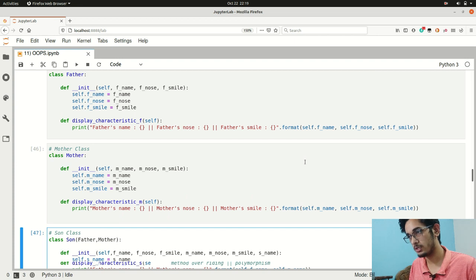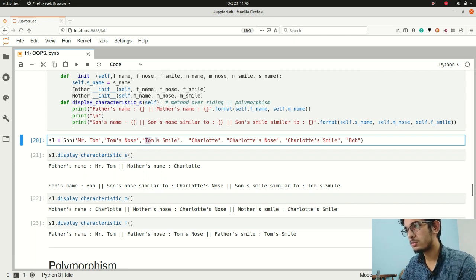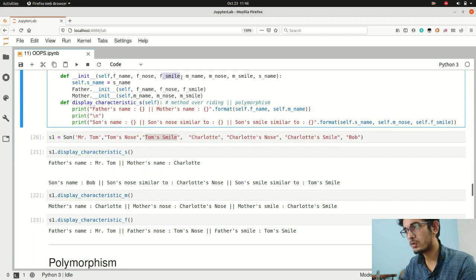Okay, let's run these classes here. And if we create an instance here, we're passing the values, Mr. Tom. So we are going to pass these values by seeing the parameters. The first one is father's name, so first we pass the father's name, the second one is father's nose, then we pass the father's nose. So we write Tom's smile here because we have the father smile here, and so on as per these parameters.